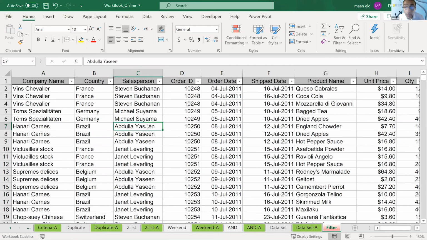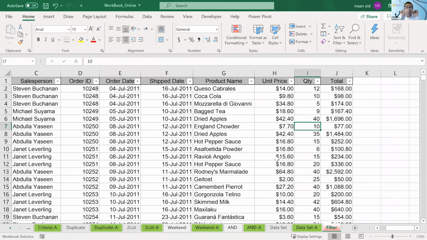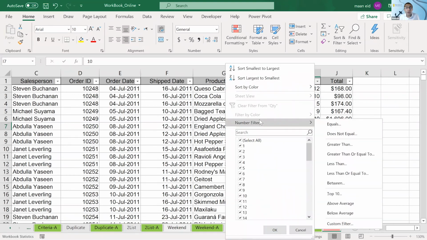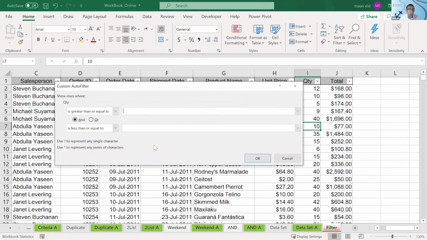Now what if here I want to see only shipments where the quantities are between 10 and, let's say, 20? I need to see all these values. So you go to quantity, then Number Filters. We have Between. You see, we have equals, does not equal, greater than, above average, below average. You have all sorts of things. I need to see only quantities between 10 and 20. Look at that, it is greater than or equal to.